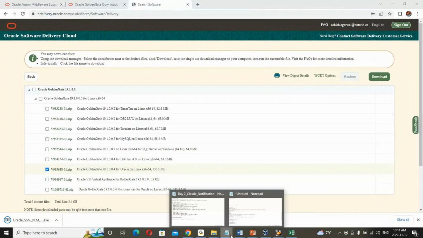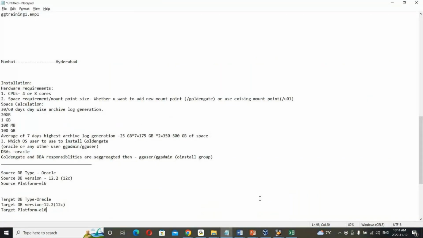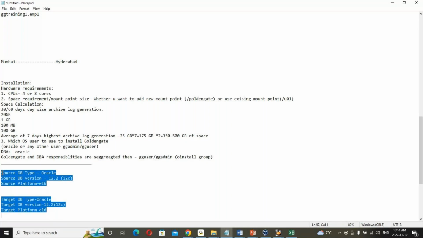Now your source, say for example, is Oracle. Target is SQL Server. A version is different, a platform is different. In that case, you will have separate binaries for both source and target. So you will have to do two separate downloads, one for source and second for target. But in our case, because the binaries are the same, that is fine for us. One download can suffice for us in this scenario.